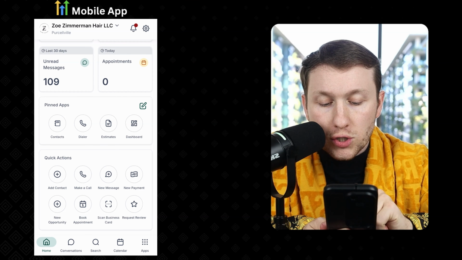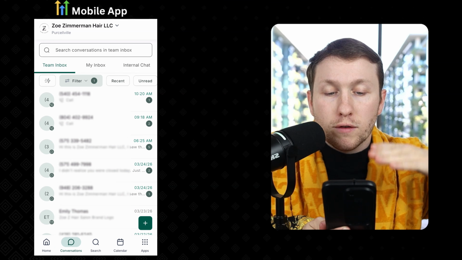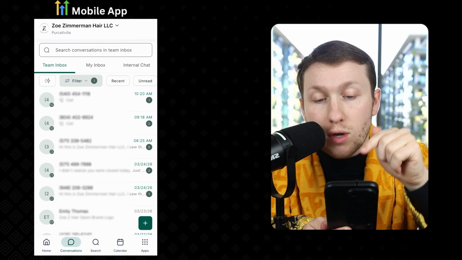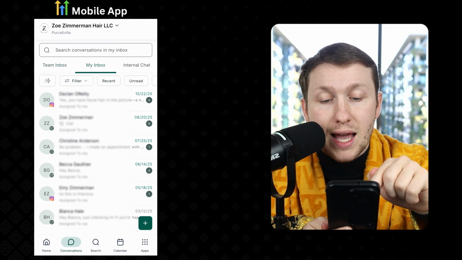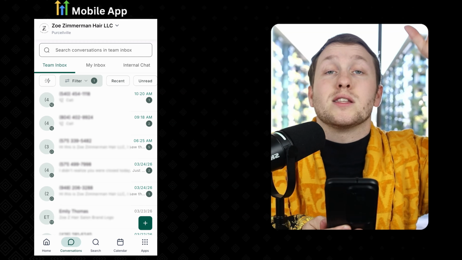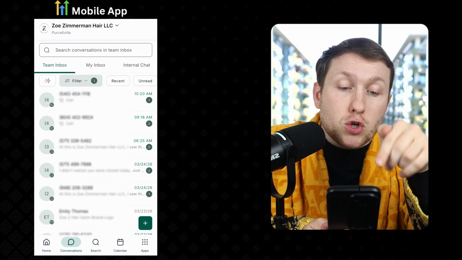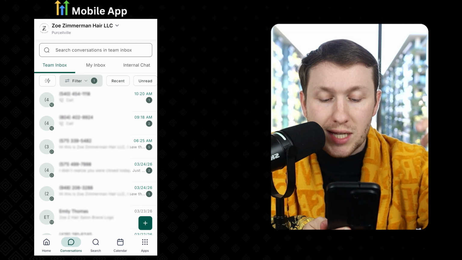We now move on to conversations. So this is just like on HighLevel. This will be all of your conversations just like this. You have team inbox, my inbox, and internal chat. Now, the difference between these is team inbox is basically all of the inboxes, okay? My inbox is only messages sent to me, and then internal chat is messages between users inside of GoHighLevel.